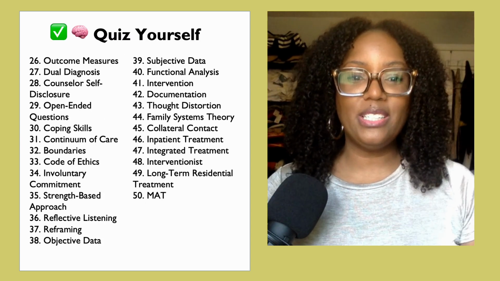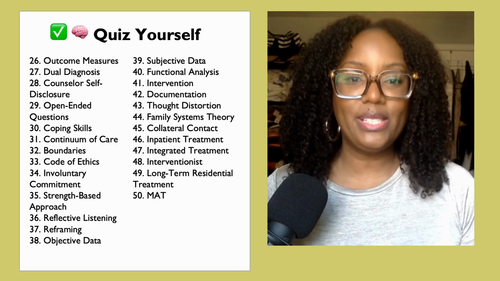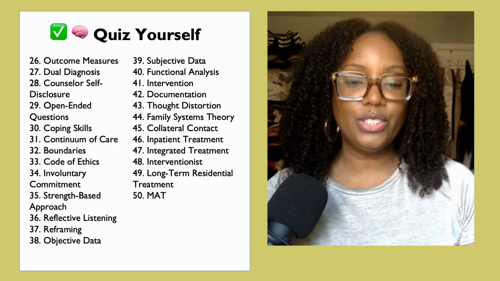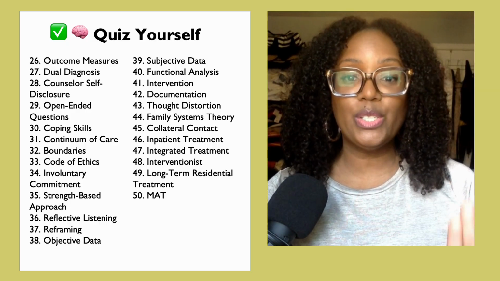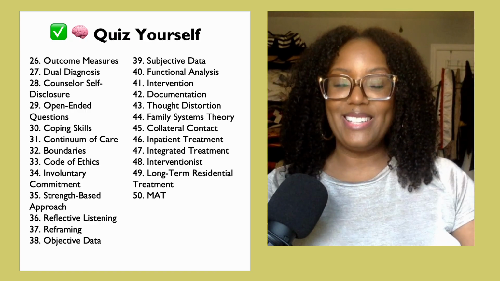It's time to quiz yourself. Let's check how well you remember the terms from this section for terms 26 through 50. I'll read each term out loud and give you a short pause so you can say the definition in your own words or jot it down. Don't worry about getting it perfect. It's about practice, not pressure.